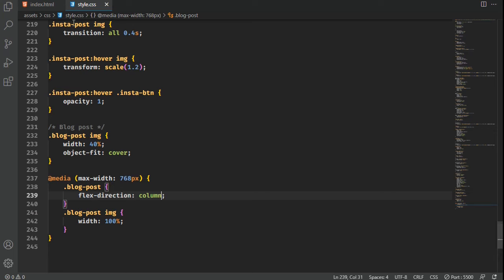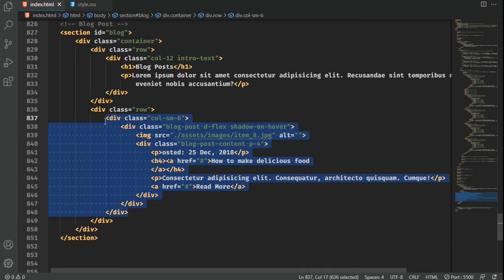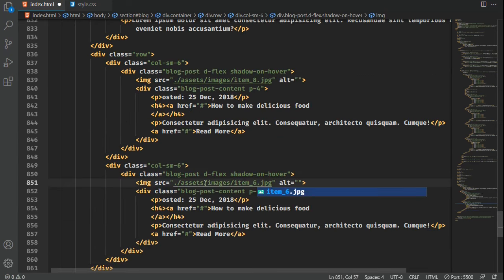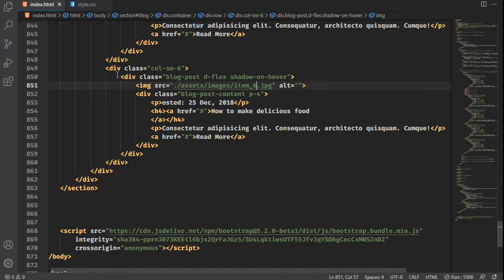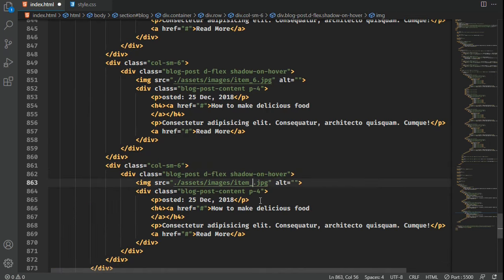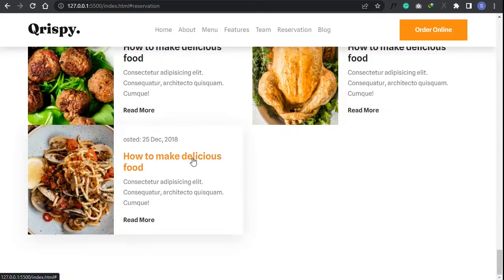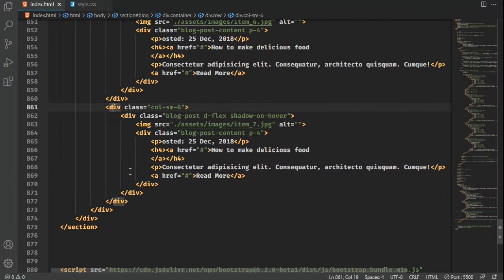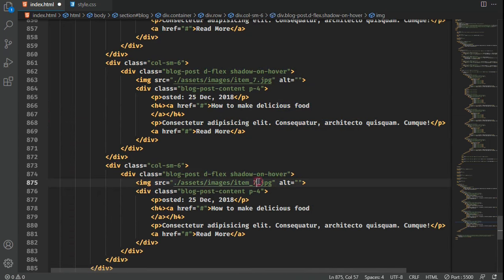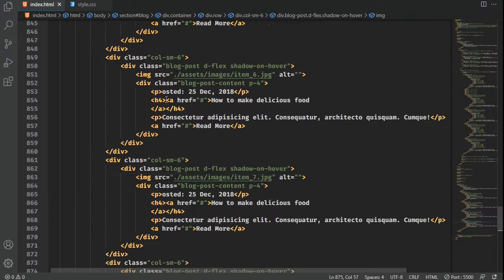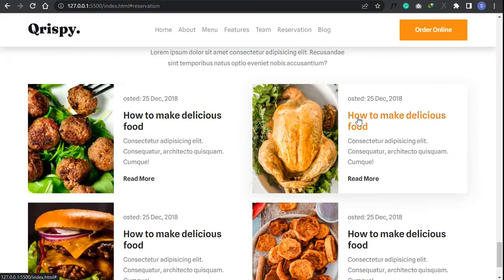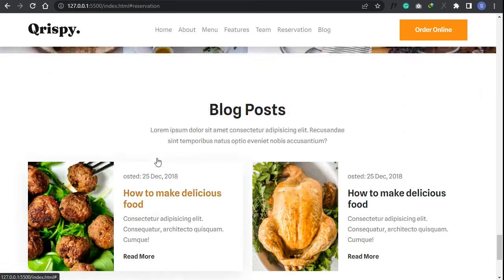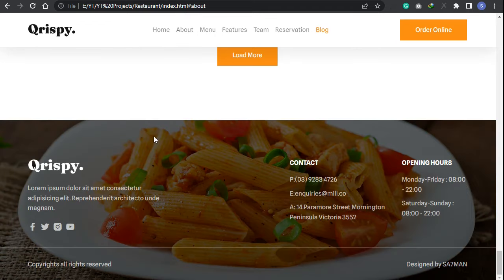awesome. So I'm gonna copy this, paste it. This will be item, let's say 6. Save it, and I'm gonna paste it again. Okay, and I'm gonna copy this once again. Okay, I'm gonna give some space, so I'm gonna add a class. Okay, so that's it for the blog post, and let's create this footer section.